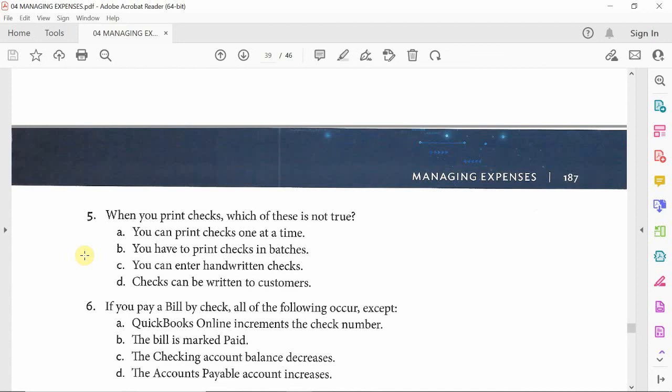Through the expenses tab, you just manually put in your manual check number into the information box down below at the notes. Okay, and then D says checks can be written to customers. Do you pay your customers? I mean, in this case, that is considered true because yes, if you accidentally overcharge them, you can pay your customers, right? You can give them their refund. So that is definitely true.